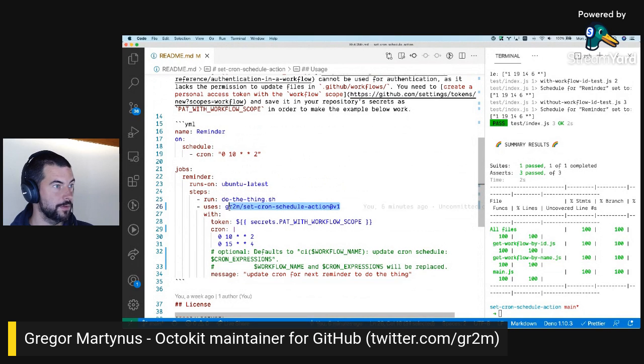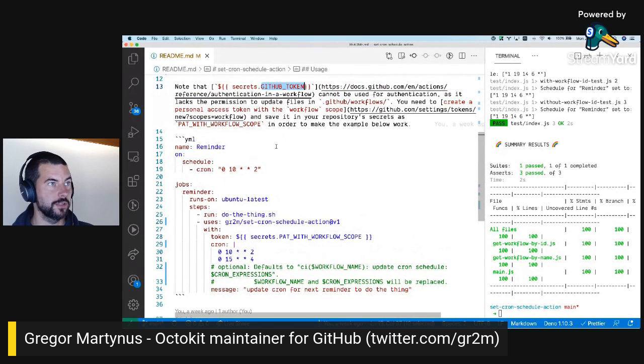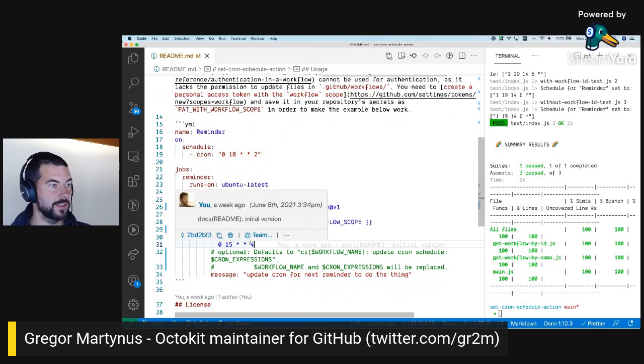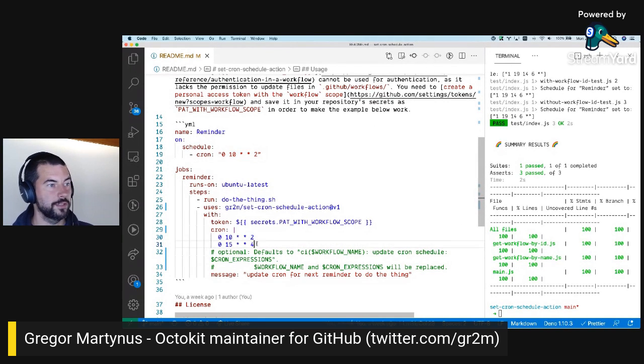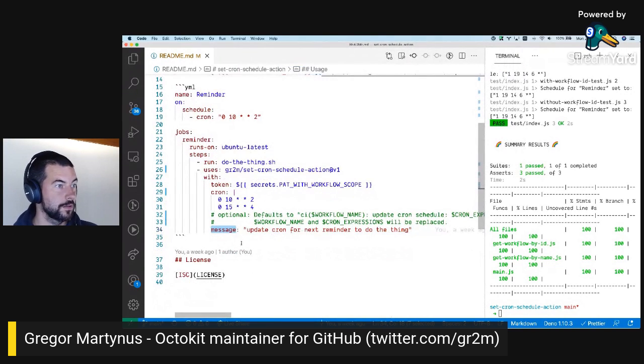I want people to be able to use the action like this and then set a token, which must be a personal access token because the workflow scope is required. And the provided secrets GitHub token does not permit you to update workflow files. And then you pass cron input where you can set either one schedule or multiple schedules. And then you can set the message, which is the commit message.